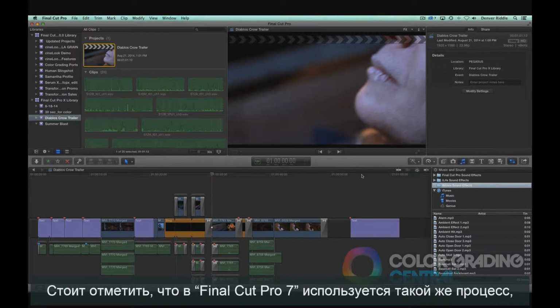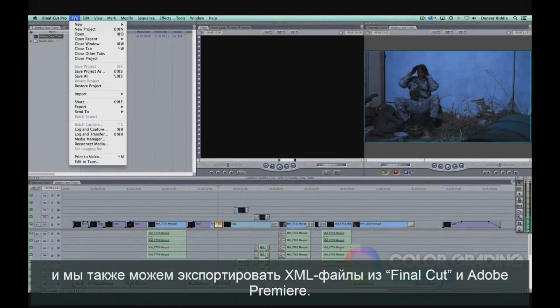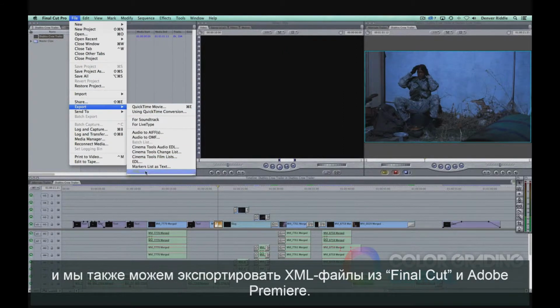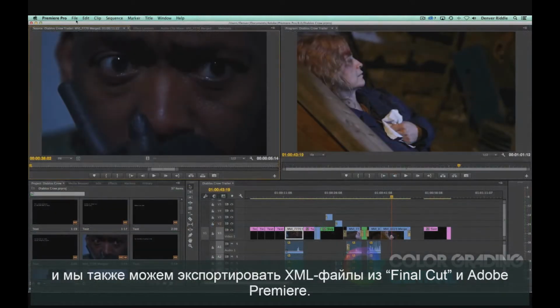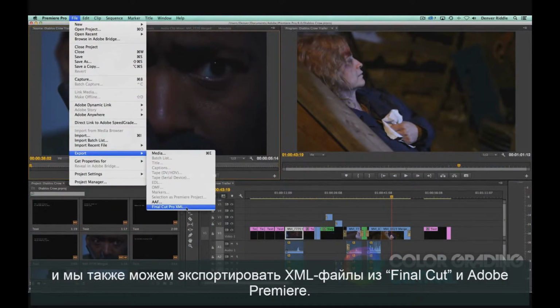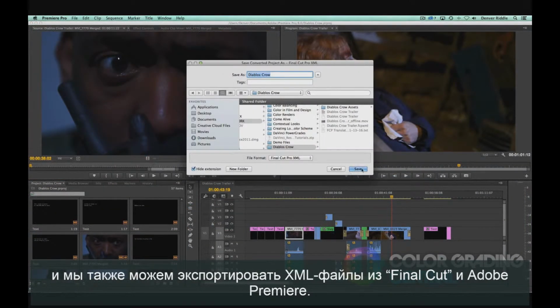Just as an FYI, the process is similar in Final Cut Pro 7 and we can also export Final Cut Pro XMLs from Adobe Premiere.